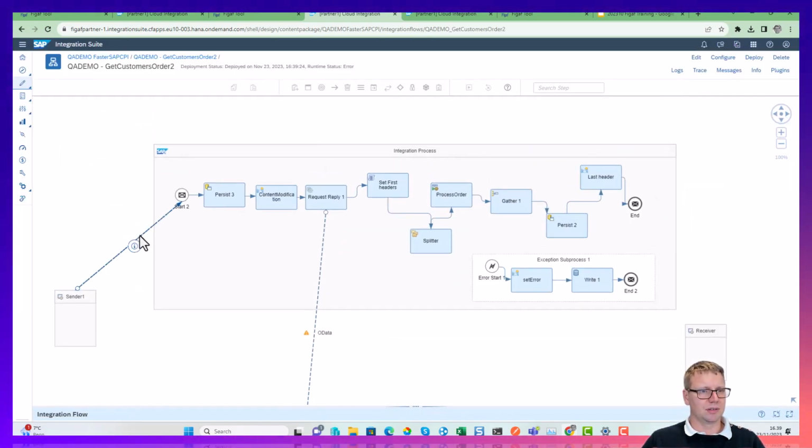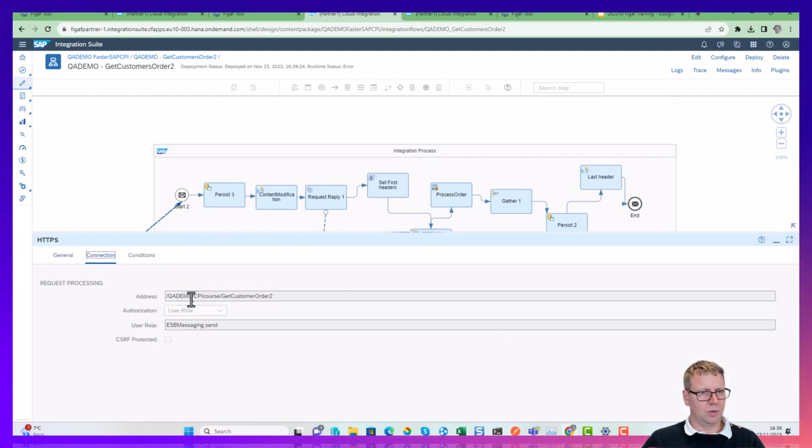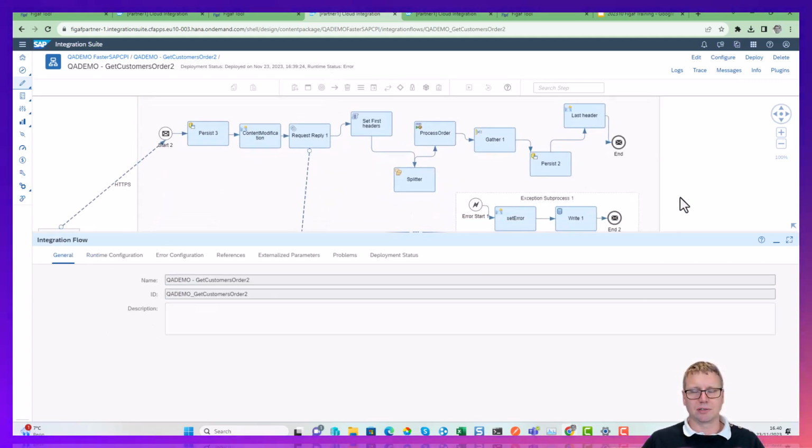If we look at this sender channel here, we can see it has also been prefixed. That means that we actually can send messages to it. We do not need to externalize these endpoints. They will all just be getting this QA demo prefix for it.